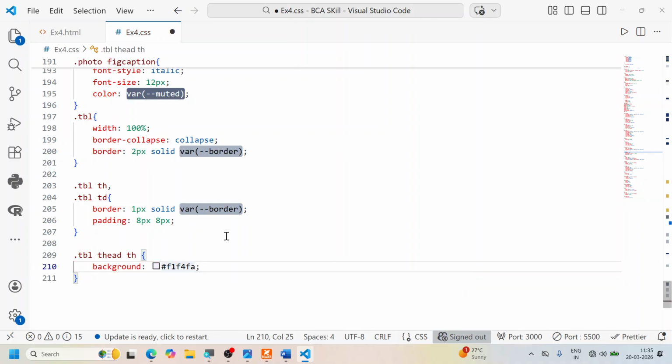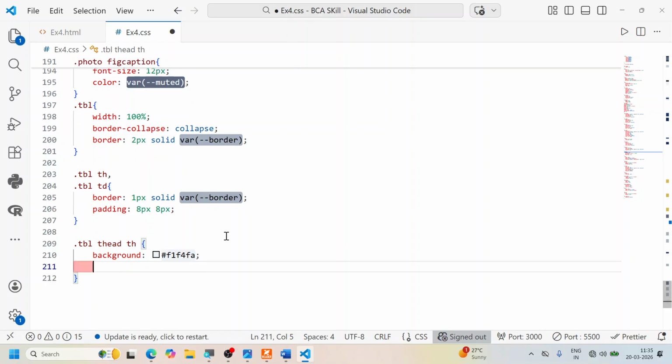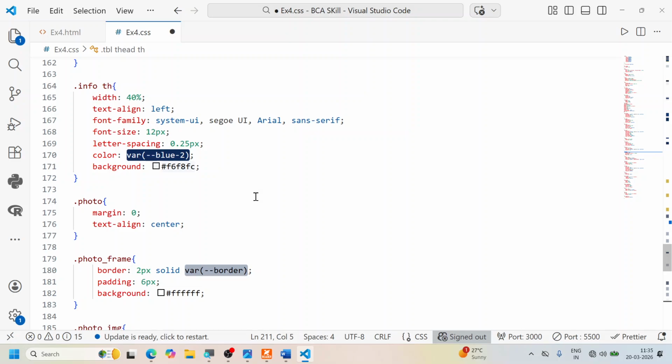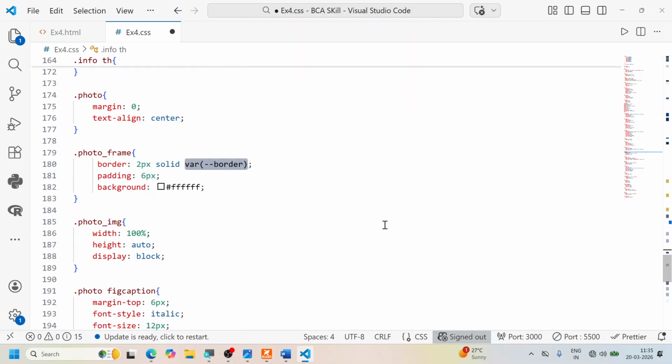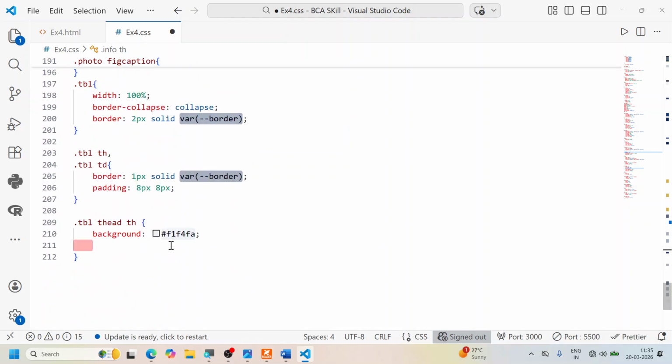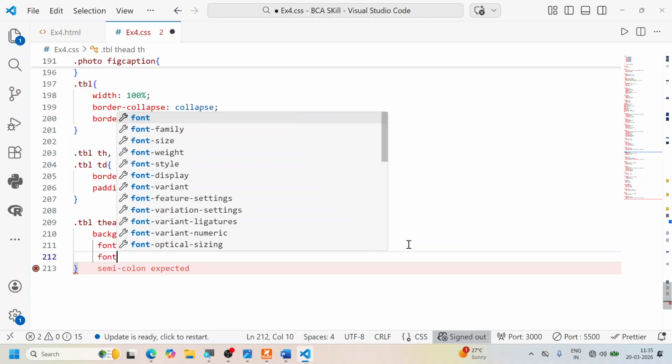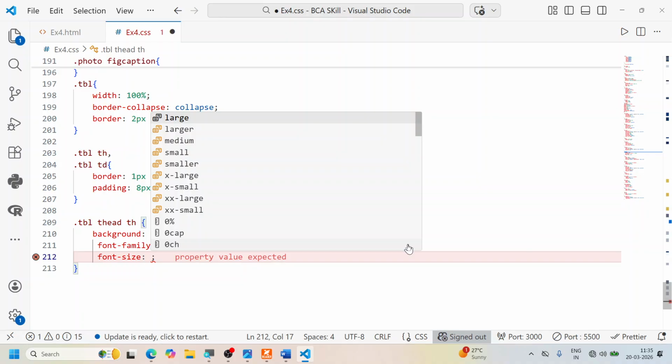Done. And the font family, we have it here only. So the Arial and sans-serif, we will use this font family. Let's go here and use the font family which is already available here. And font size, let's say 12 pixels.